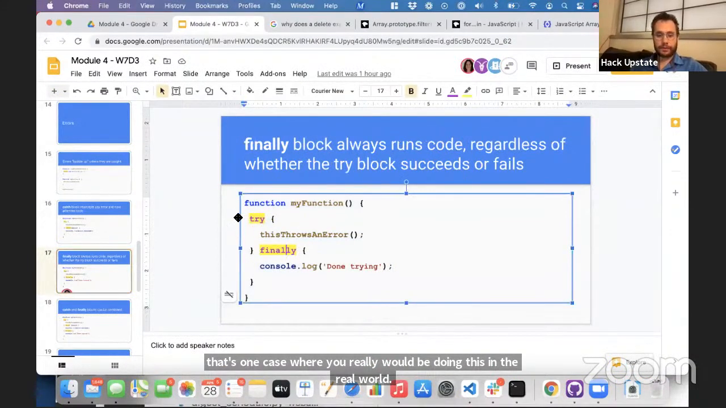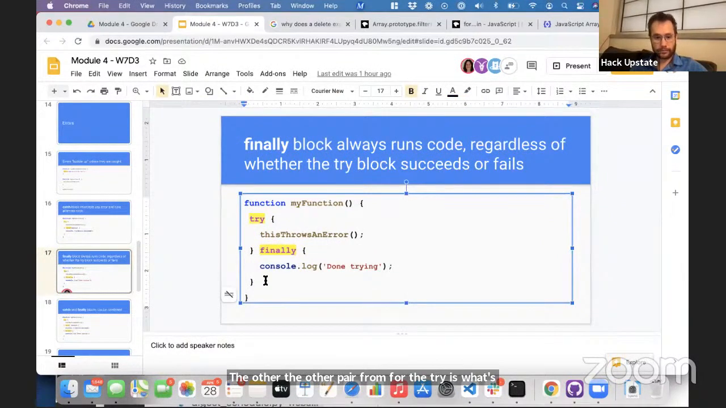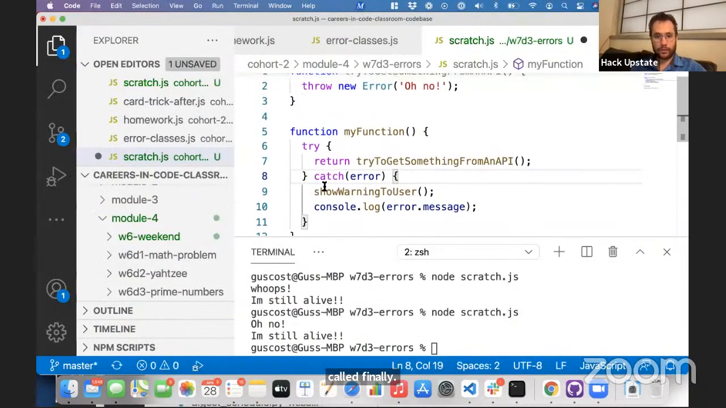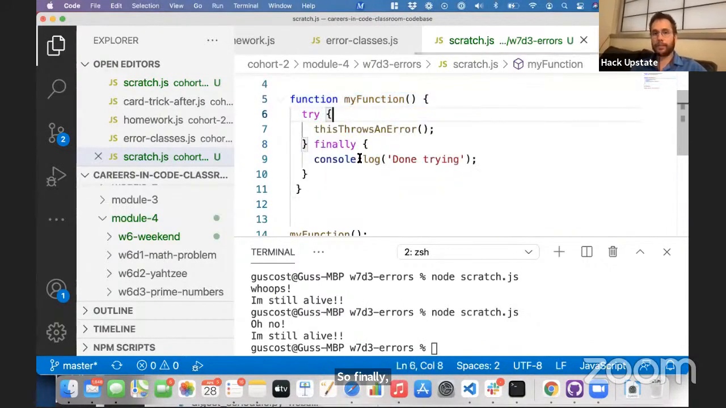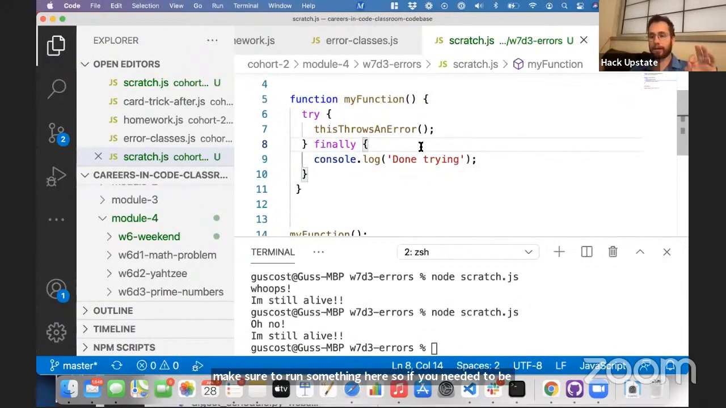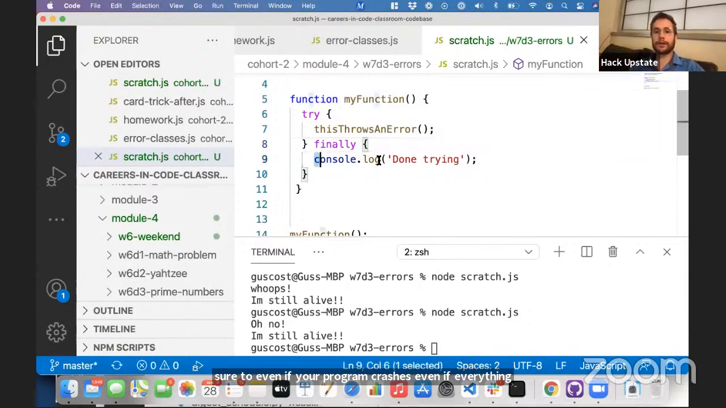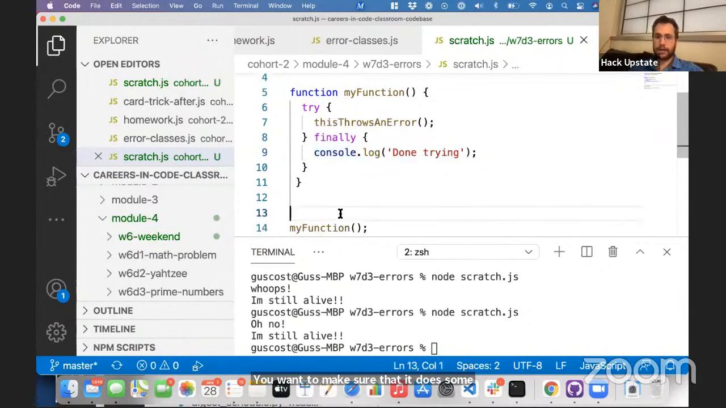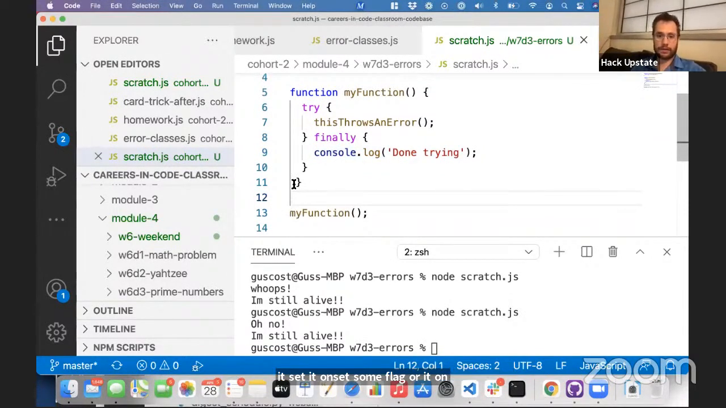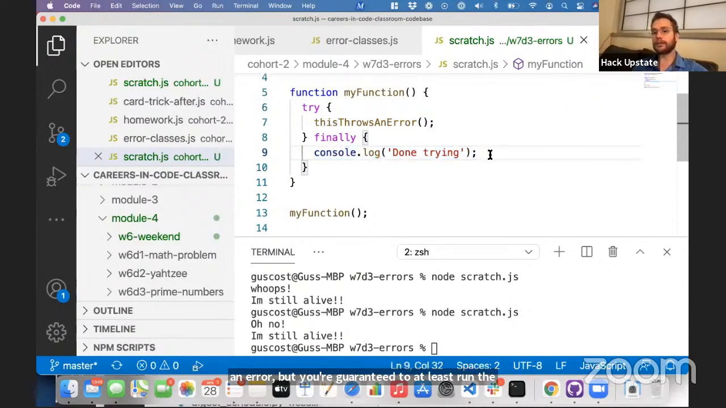The other pair for the try is what's called finally. Finally will not catch errors, but even if there's an error, it will make sure to run something here. So if you needed to be sure that, even if your program crashes, even if everything goes wrong, it does some bit of cleanup, it unsets some flag, or it tells some other program that it's done, you can put this in a finally block, and then it could still crash. It could still throw an error, but you're guaranteed to at least run the stuff in here. Now, you definitely don't want the stuff in here to crash, because then you don't have anything to catch that.